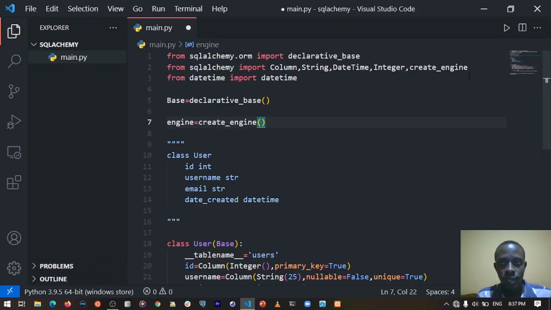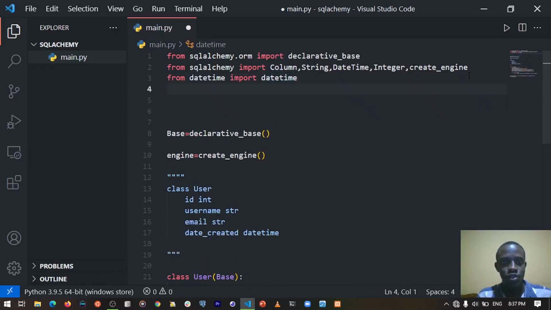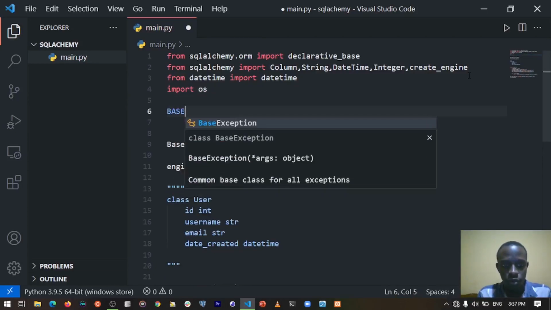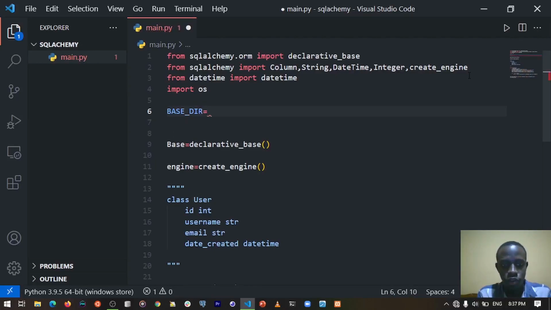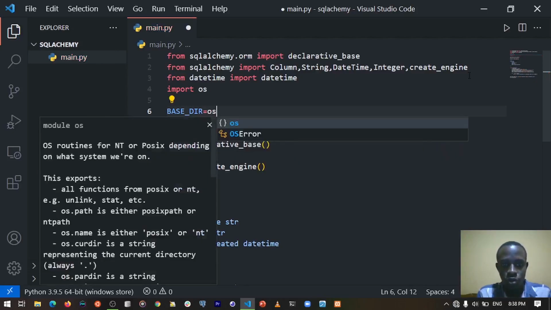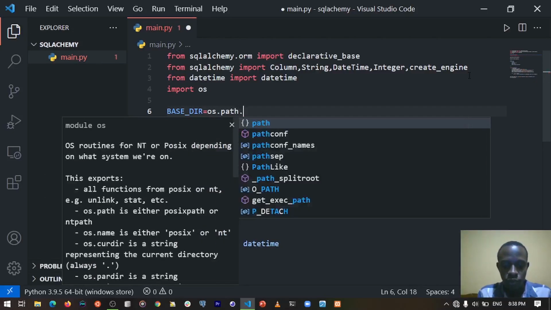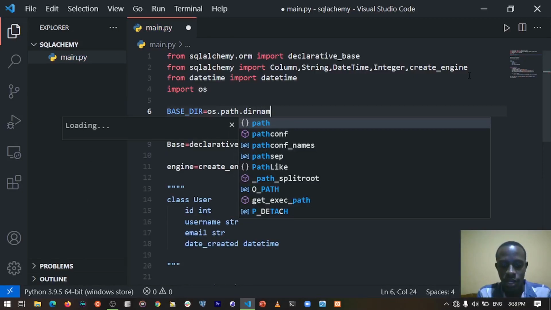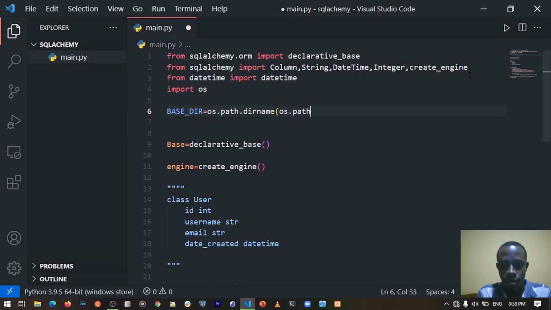To do that, I'm just going to use os to show the location of that database we want to create. I'm going to import os, and then I'm going to create a simple base_dir variable, which is going to have the directory name of our current directory. This is going to be done by saying os.path.dirname. So basically we're getting the name of the real path to this file. So I'm going to say os.path.realpath to the file we are currently working in.